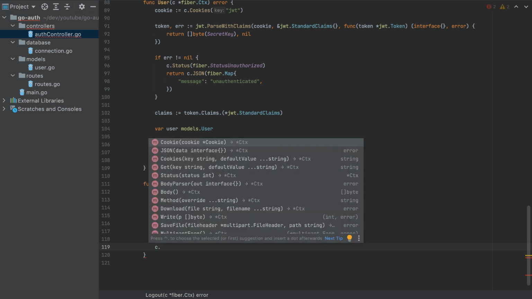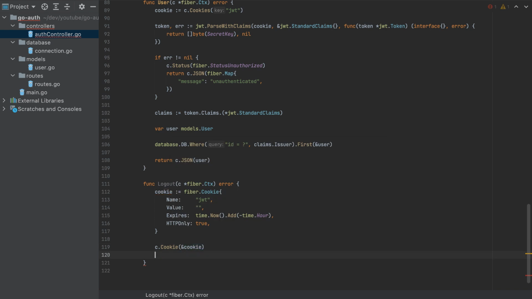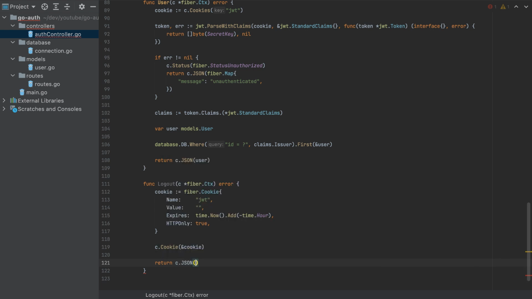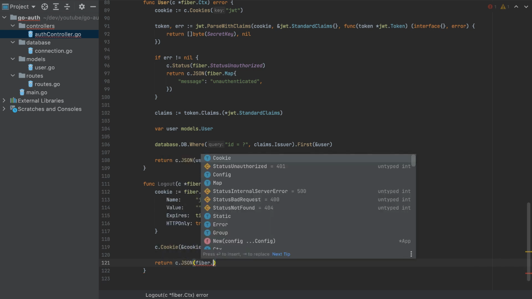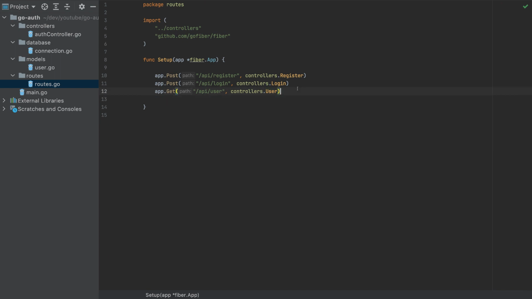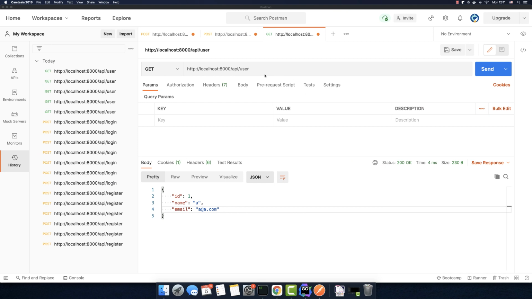We have to set the cookie to the response, and let's return a response. So return C JSON fiber map message success, and that's it. So let's add it to the routes. Logout, logout. So with this, we completed the logout function.